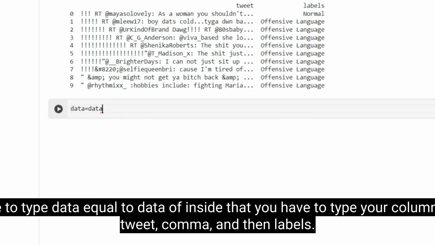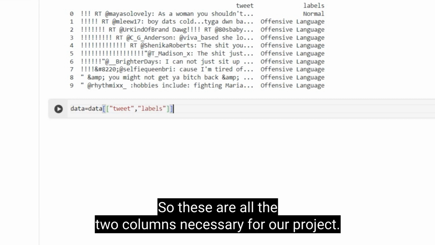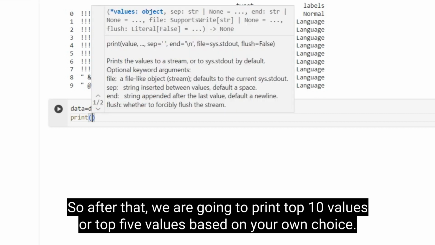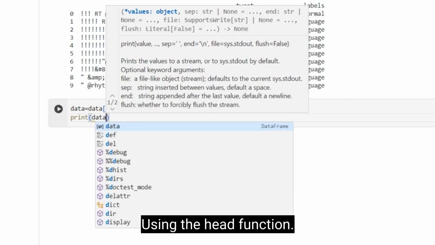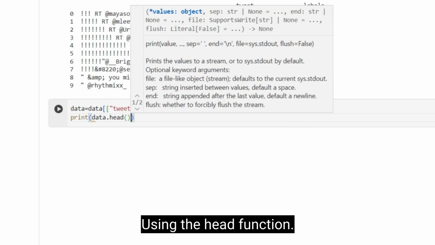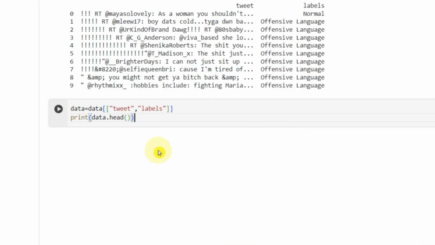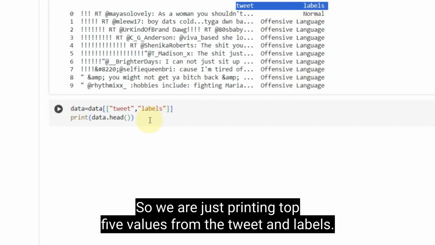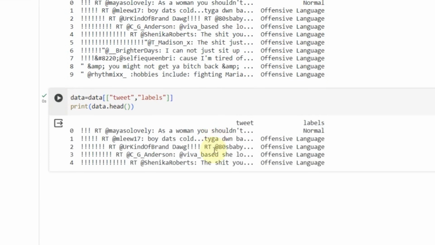We have to type data equal to data of. Inside that, you have to type your column names, tweet, comma, and then labels. So these are the 2 columns necessary for our project. After that, we are going to print top 10 values or top 5 values based on your own choice using the head function. So we are just printing top 5 values from the tweet and labels.